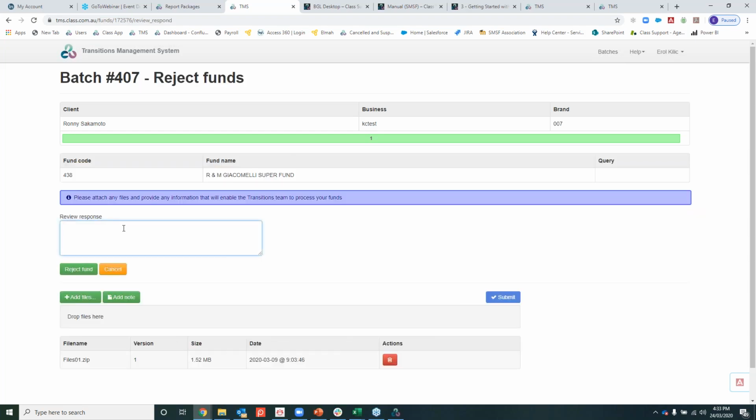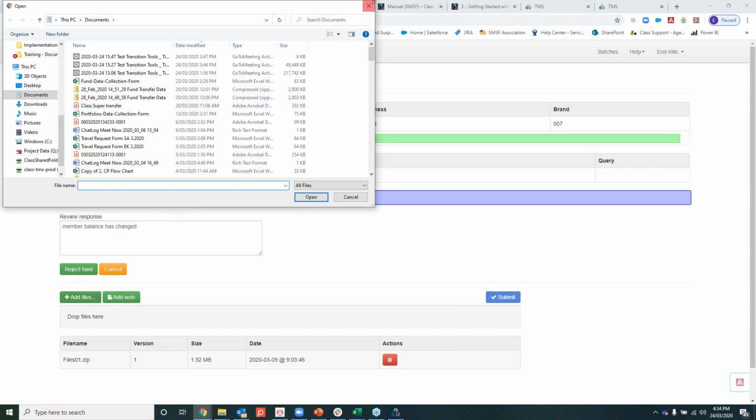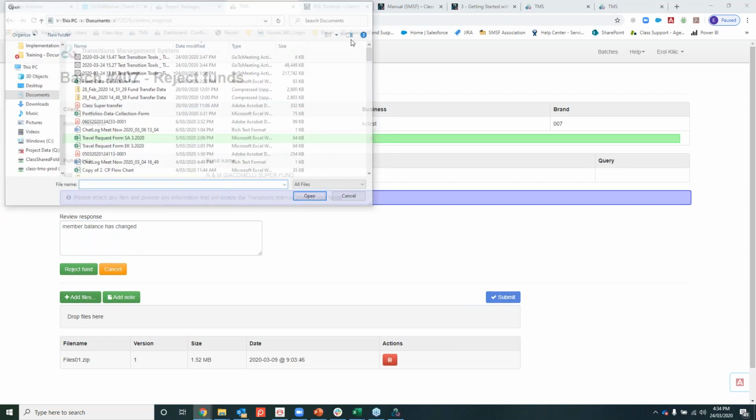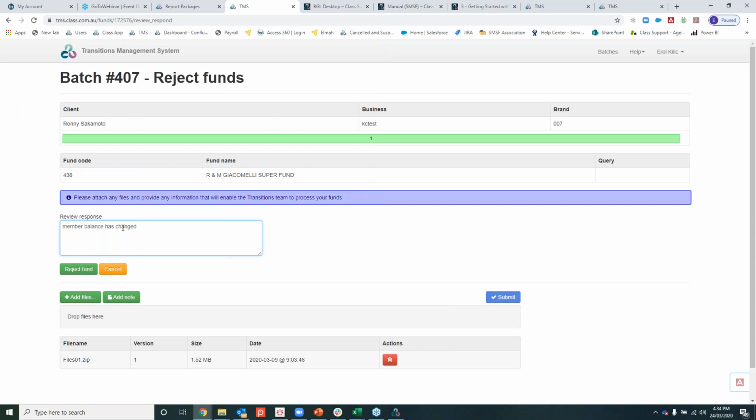From here, you can go in and add in some free text. Say you were unhappy with the member balances, or maybe the member balance has changed. What you could do is type in that the member balance has changed, and then add some new files. So we want to add in a new member statement in this scenario. If it was just a matter of disagreeing with an assumption, you can put the review response in there and then just click reject fund. What that will do is create a workflow on the transitions consultant side and let them know that the fund has been rejected, and they will then go in and make those changes.